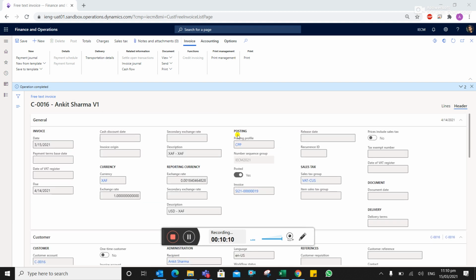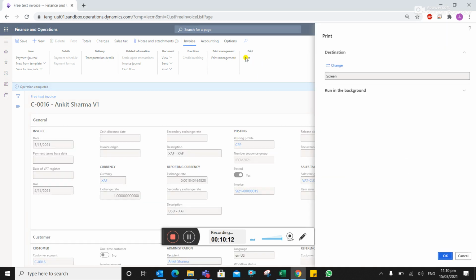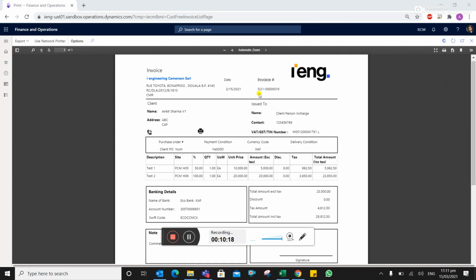So our invoice is posted, and if you want to see now, the invoice number will be visible on the face of an invoice. So there you go, the invoice number is available. You can export, sign, and then get this submitted to the customer.